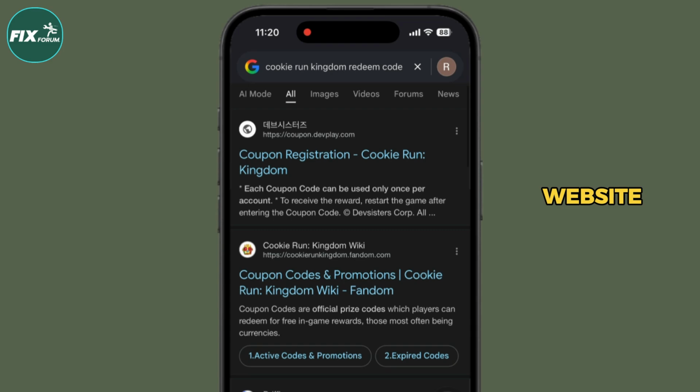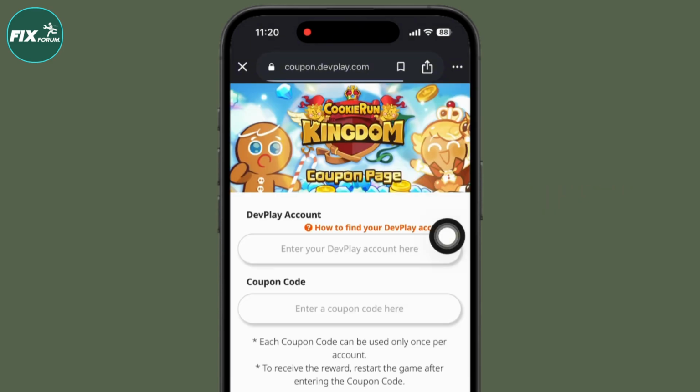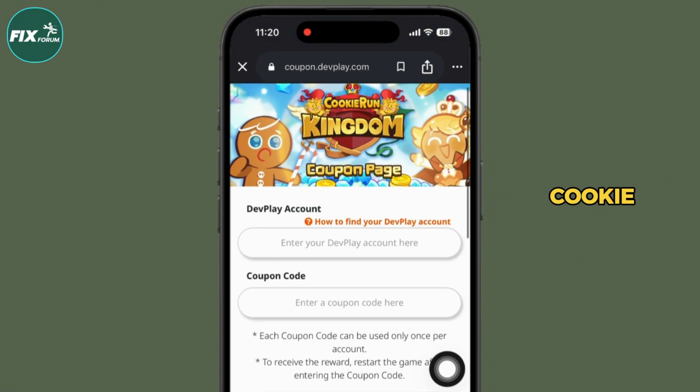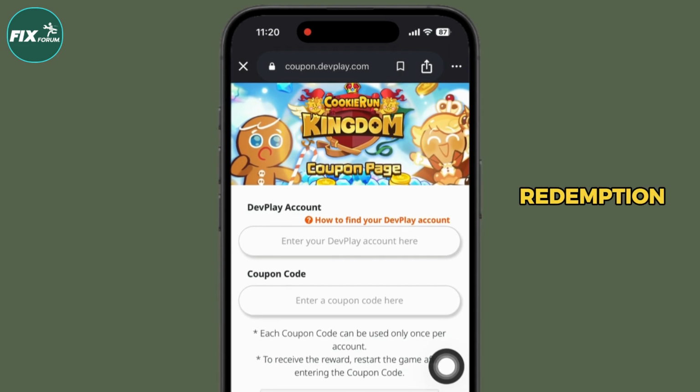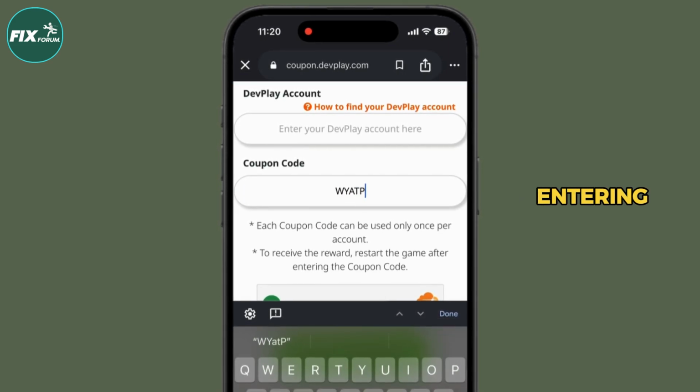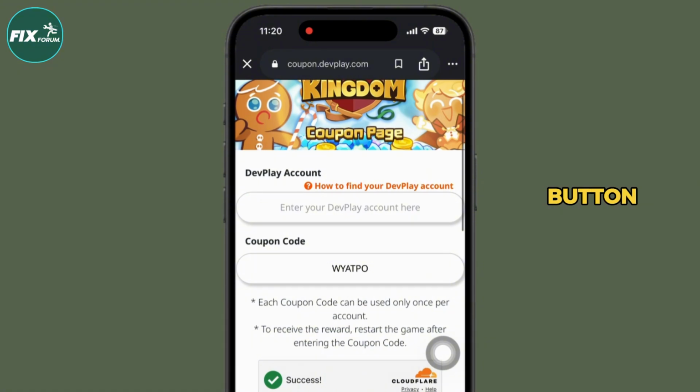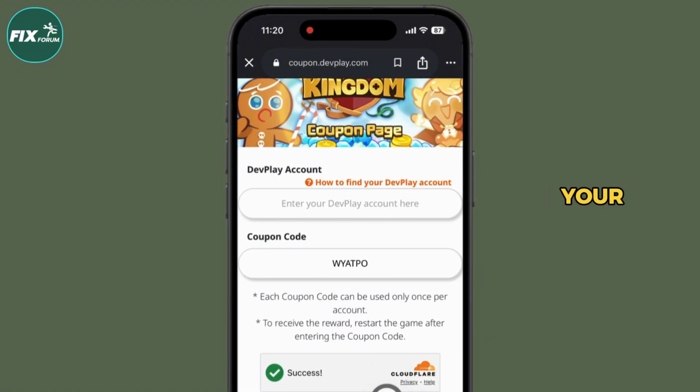With that, different website links will appear. Navigate to this one, coupon.daveplay.com. Now you will need to enter your DavePlay account information which is linked to your Cookie Run Kingdom account. Then type in the redemption code you want to use. After entering both details correctly, tap on redeem button and your rewards will be sent directly to your game account.